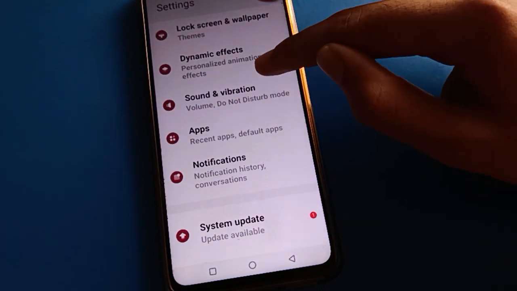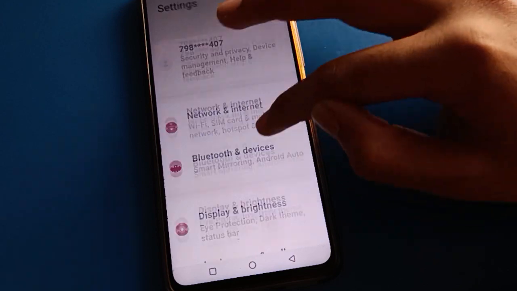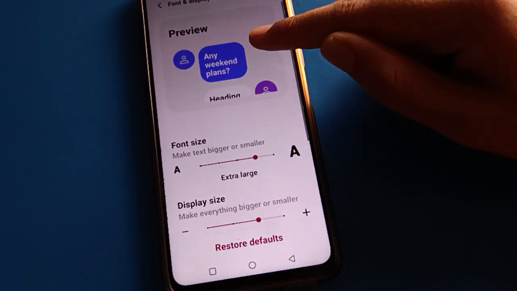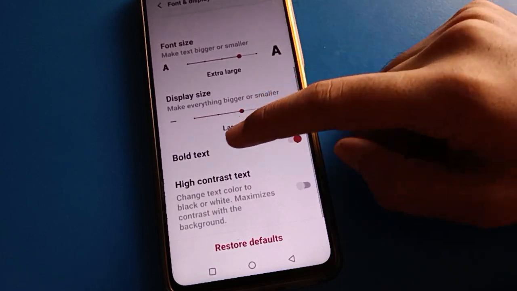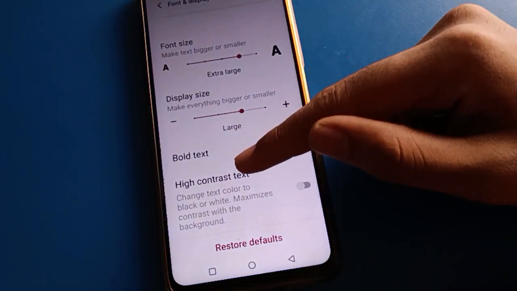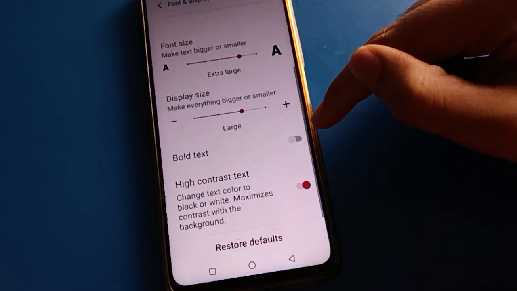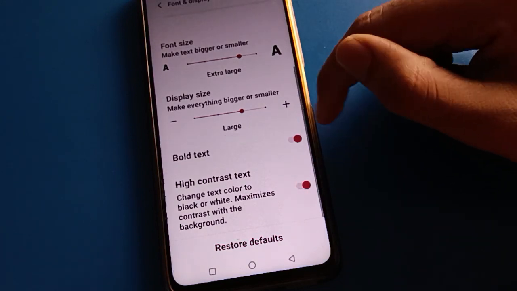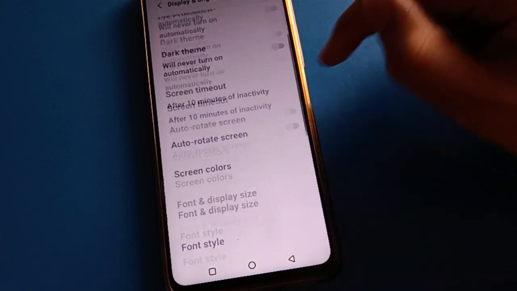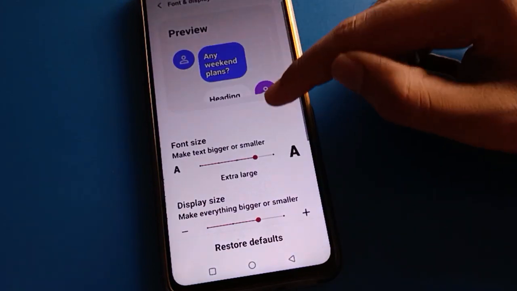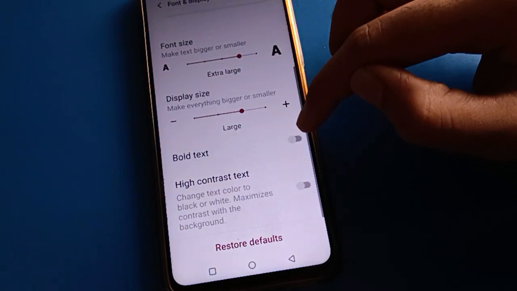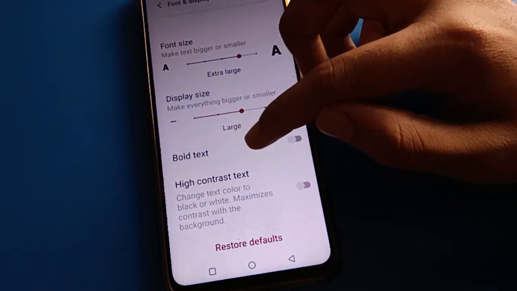And if you don't want to use it, friends, open your phone display and font size setting again and turn off bold text. And if you want to turn on high contrast text, you can turn it on and use it. Bold text with high contrast text, you can use it too. Like that, friends, you can use the display shortcut setting in your iQOO mobile. And if you don't want to use it, you can turn it off.